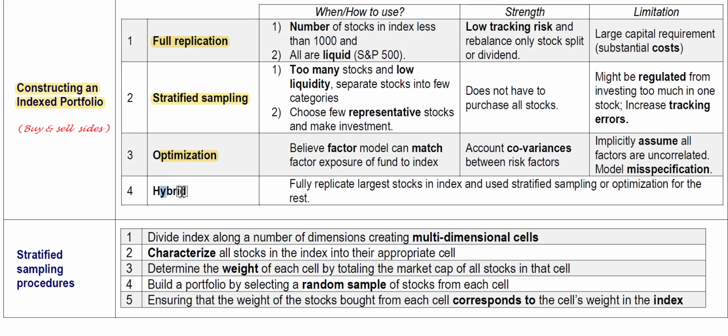And another one is a hybrid, meaning that you mix these together and then try to find the optimal solution, which minimizes your cost. Full replication. What I'm going to do here is classify, based on when and how to use, and then we look at the strengths and the weaknesses or limitations of these four different methods. The first one is pretty straightforward.